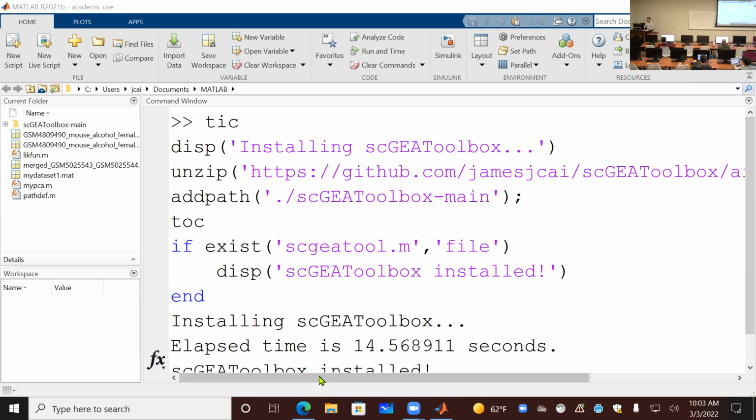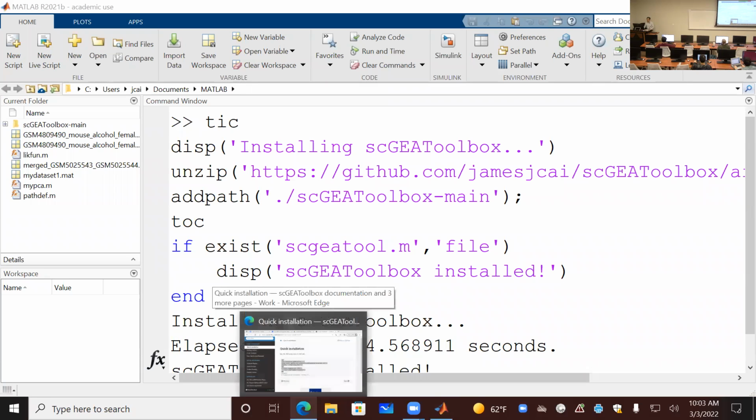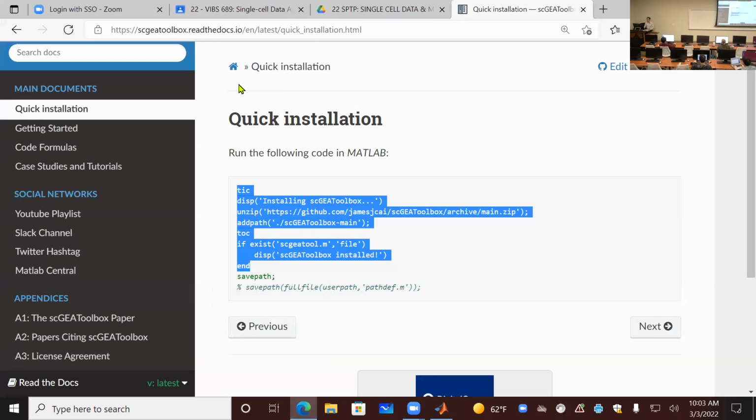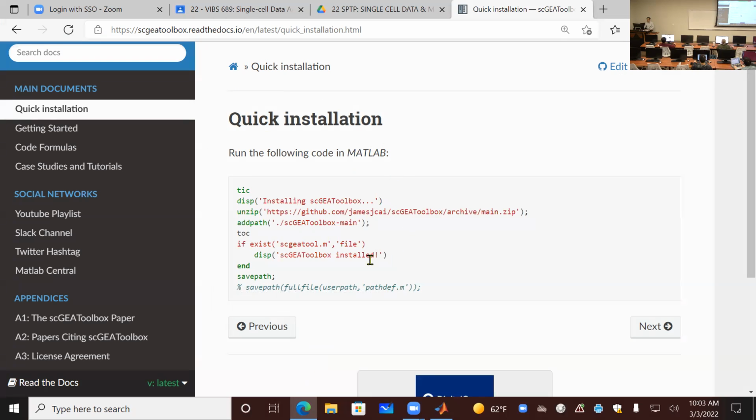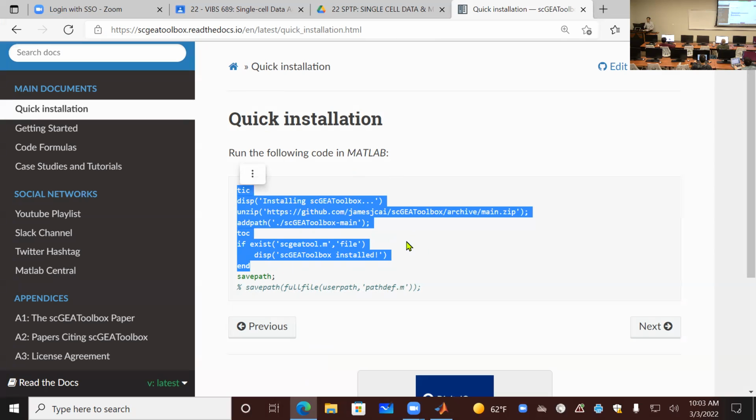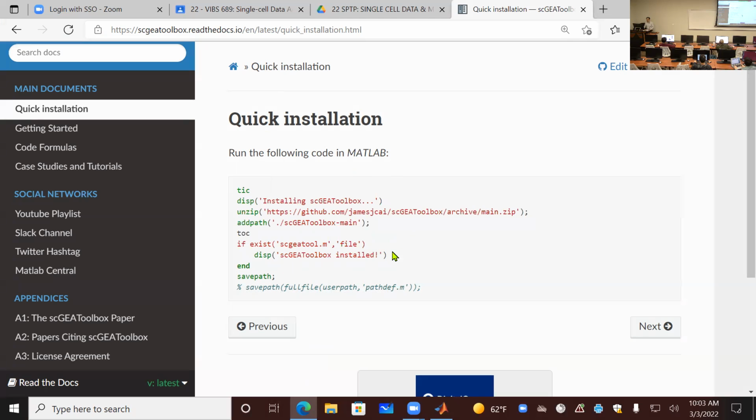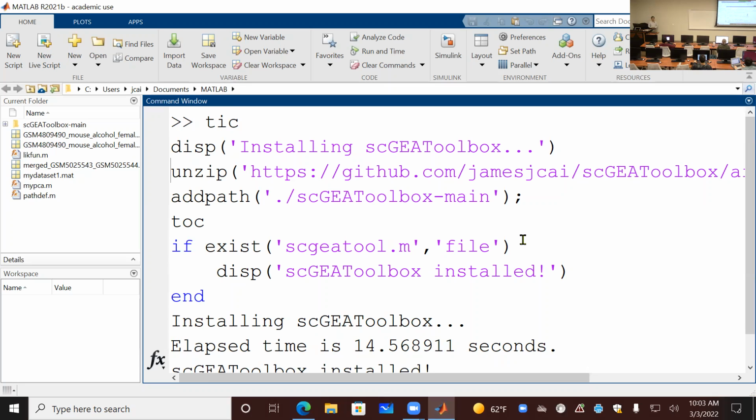So in order to upgrade or update your toolbox, you just have to visit this documentation page and copy this quick installation code, and then write it in the MATLAB environment, and make sure you have your previous version in the same folder, so the new version will just overwrite the old one. Then everything should be the same otherwise.